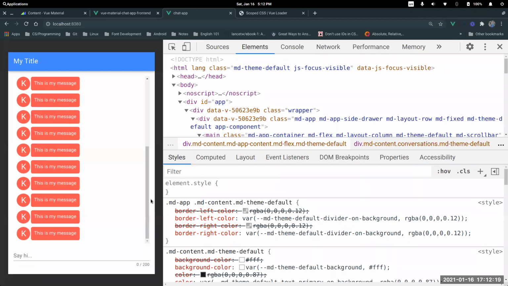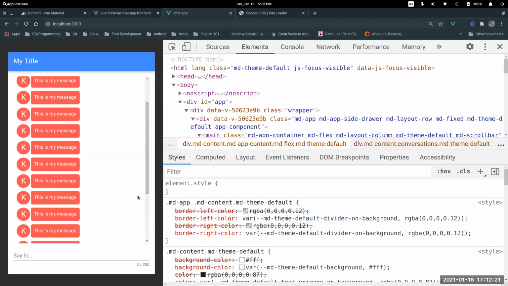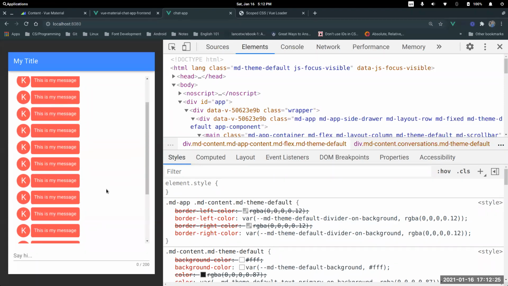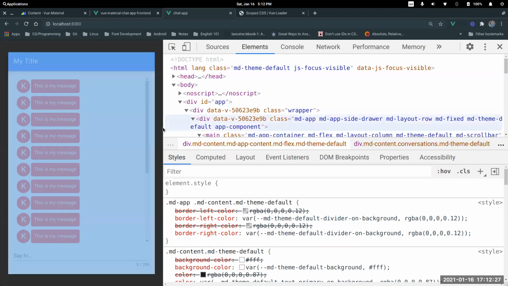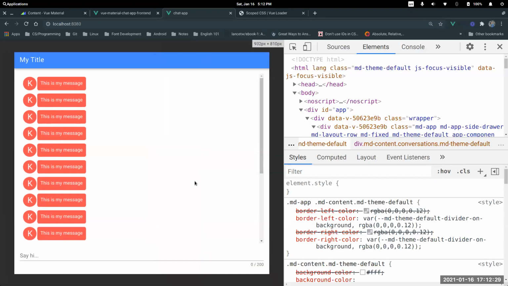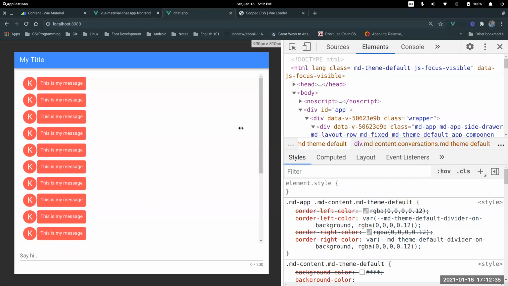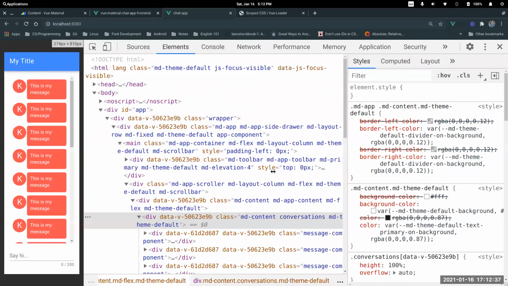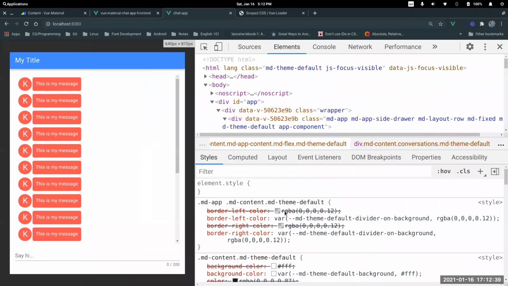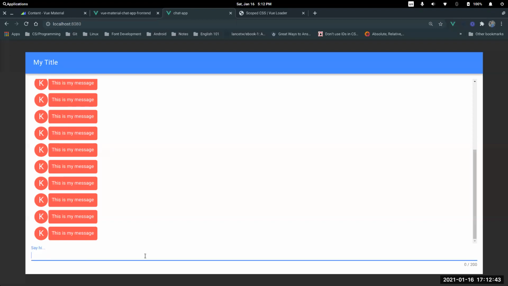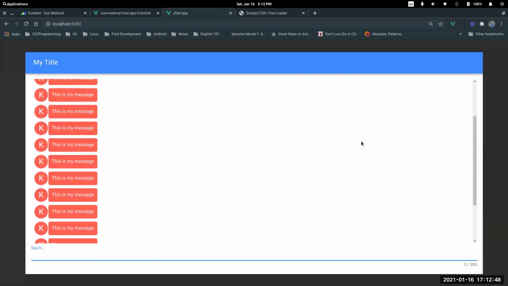trust me, you don't want to do position absolute or position fixed, right? Because it has certain side effects. Unless you know what you are doing, don't use position fixed, because it won't be mobile responsive as well. So now if I scroll right here, nothing happens, right? But you can see that here's a say hi, and here's a scroller, right?